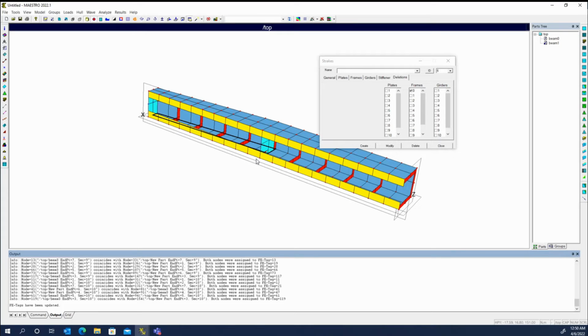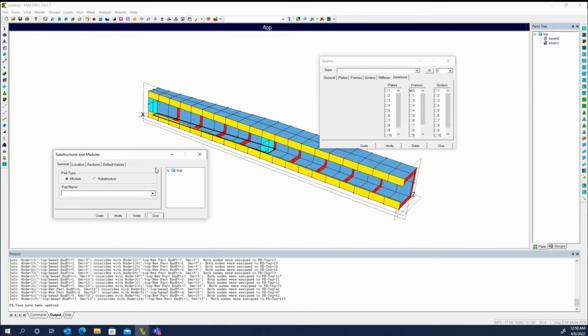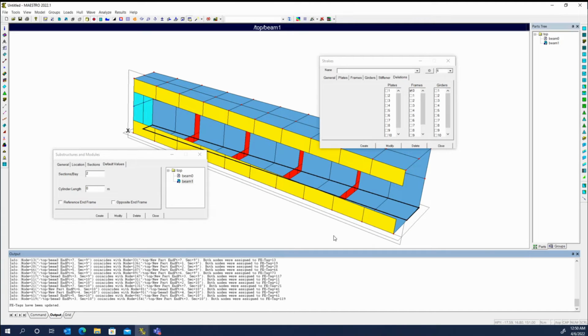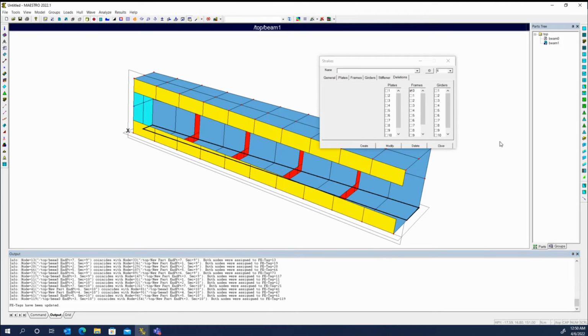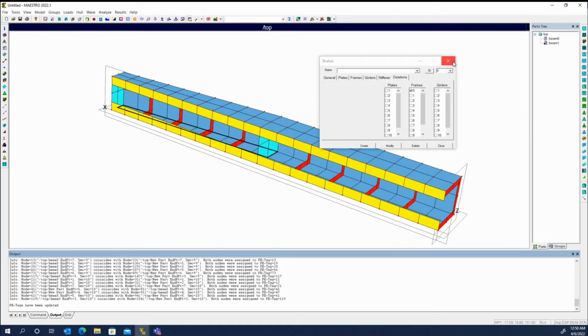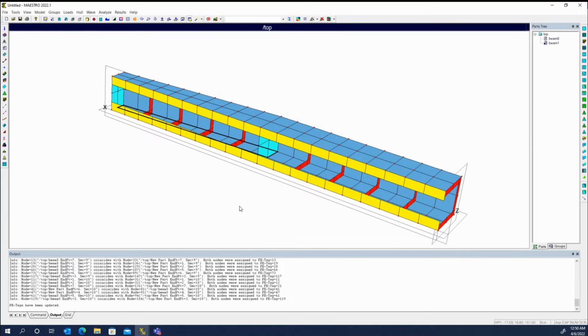So that lets us turn off that one frame. We could also do it for the entire module if we want. We could do it on a frame by frame or a strake by strake basis, or we could come in and modify the entire module definition and tell it not to use a frame at the reference end, which is a little easier. Takes care of all of them in one command.